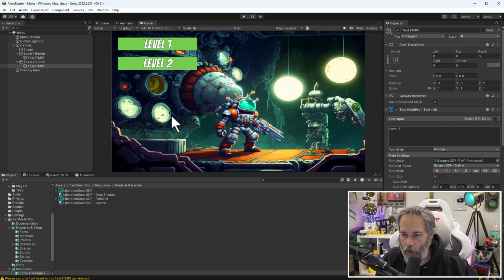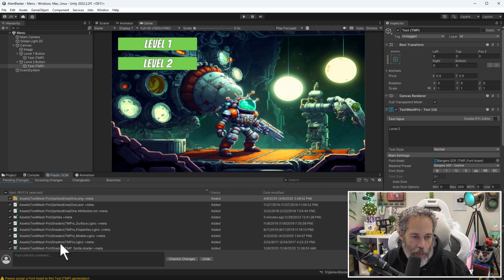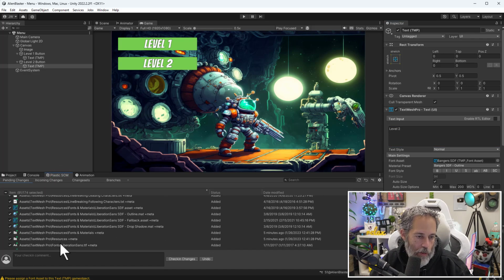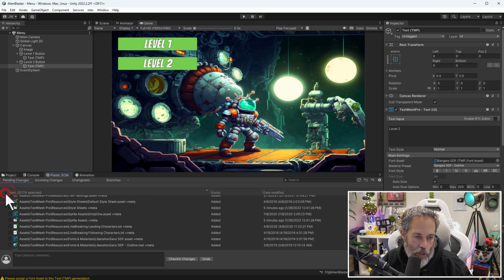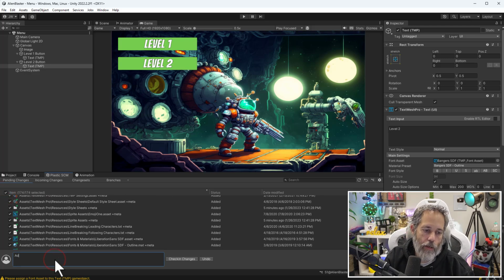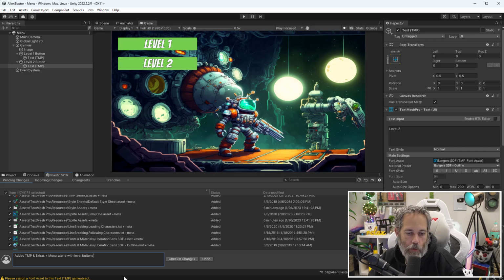And before we add in any functionality, I just want to save this off and get it committed. So go into Plastic, and we've added Text Mesh Pro, and we've also added a bunch of fonts. So I'm going to make sure that everything is checked. So say added Text Mesh Pro and extras plus menu scene with level buttons. And we'll check those changes in.